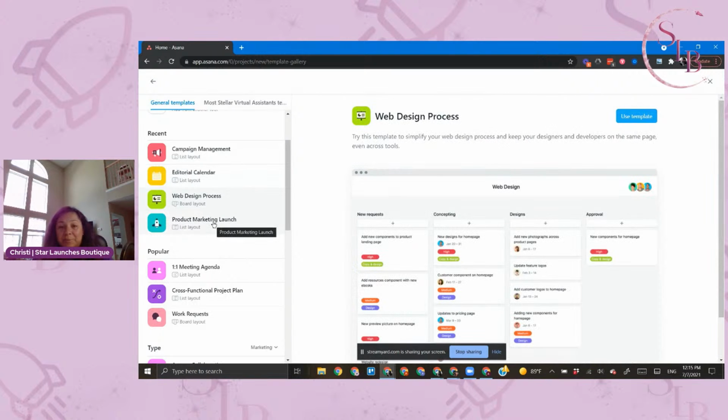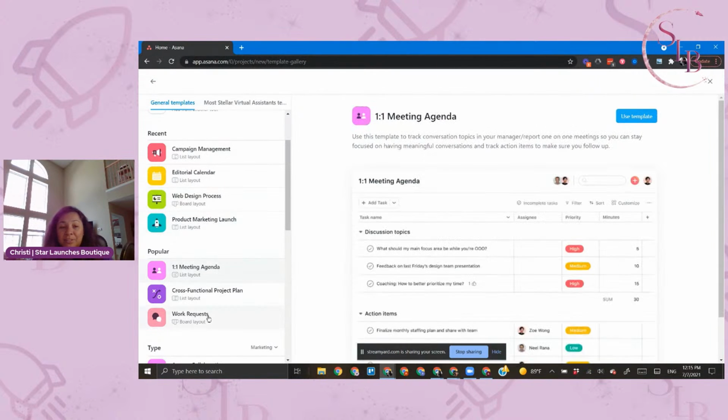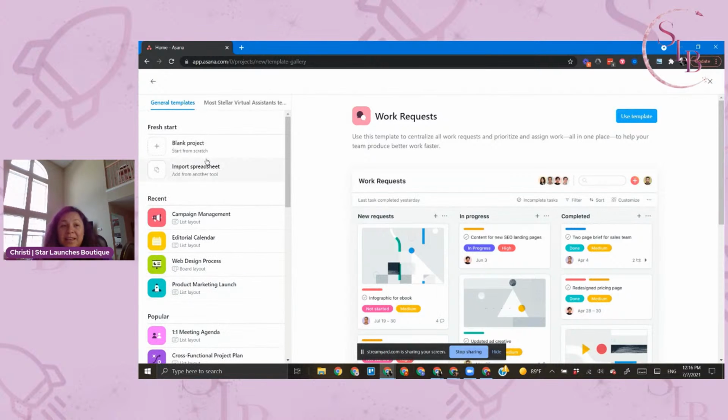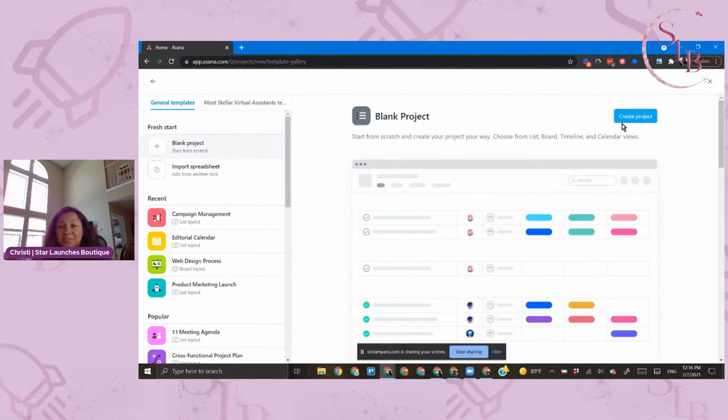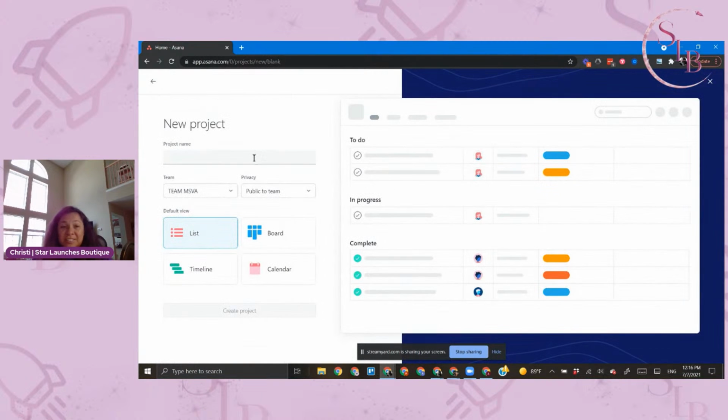Again, I prefer to build mine out before I utilize what is available to me, just because I like to make it very specific, but nothing wrong with the templates. I do have the templates. I do use them for other projects and other clients as well. So I'm going to call this launch just for today.